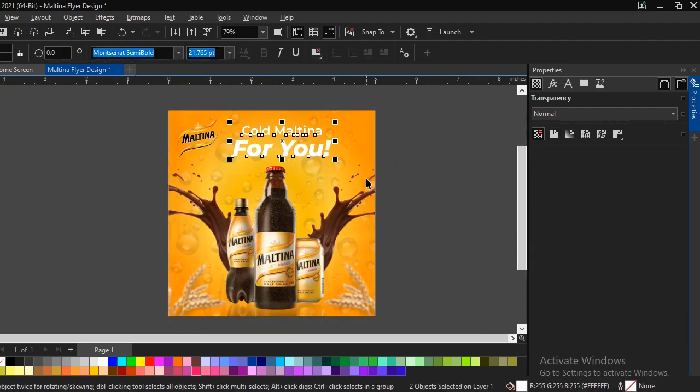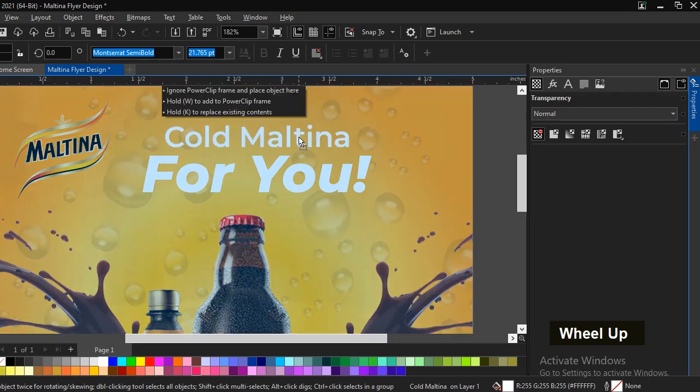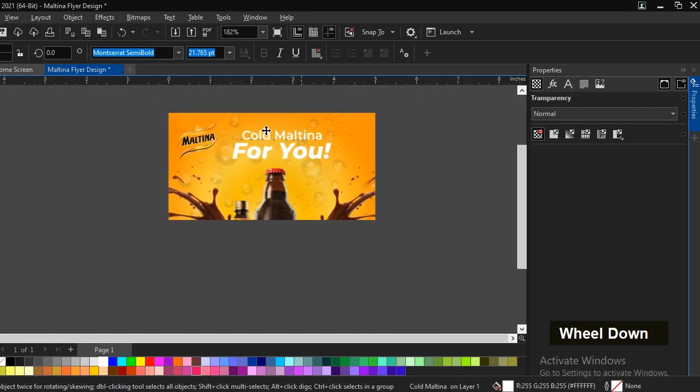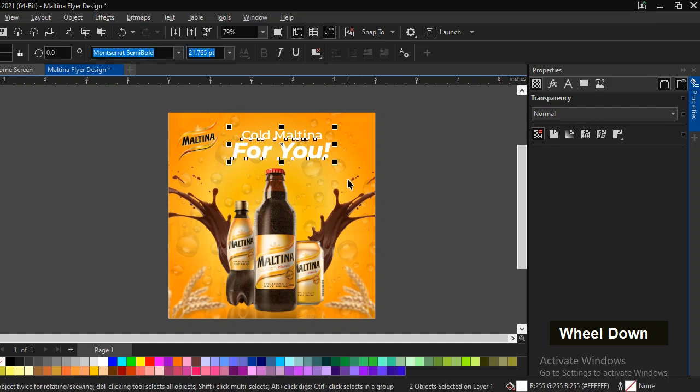Okay. Then click on C, highlight the two images together so that you can be able to centralize. Okay, you can bring it down. Then highlight these two texts, click on C, Control G.